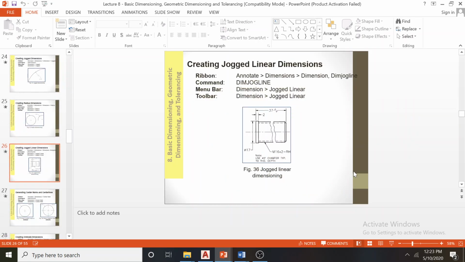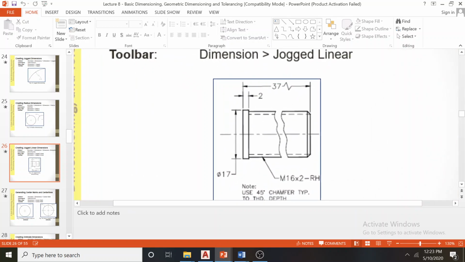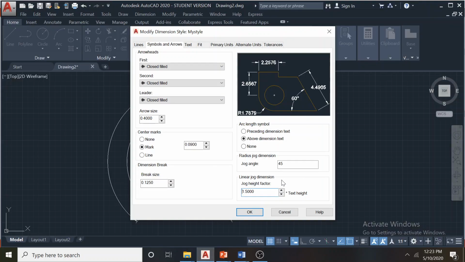So this is the jog symbol, and this is the jog height. Jog height is a factor of text height. If the text height is 1 and the factor is 1.5, the jog height is 1.5. Here that factor can be given. So if the text height is 0.4, jog height will be 0.4 times 1.5, about 0.6. That's an important setting to be remembered.